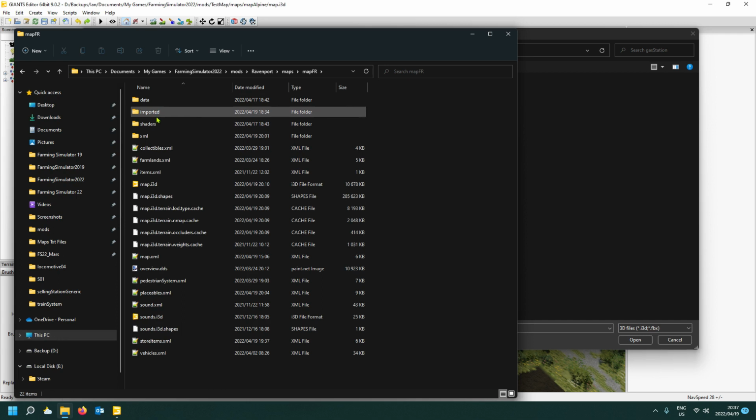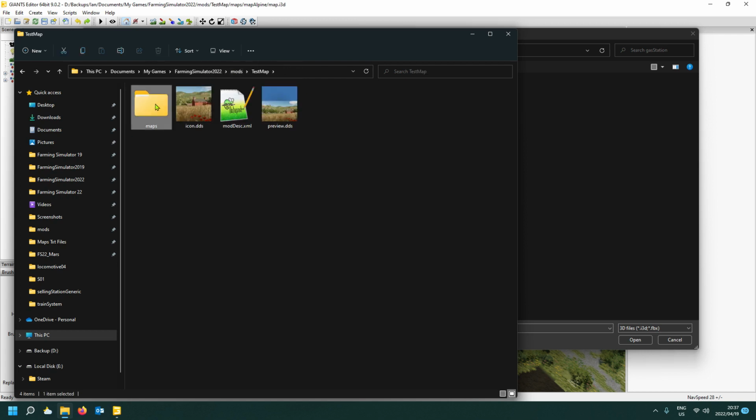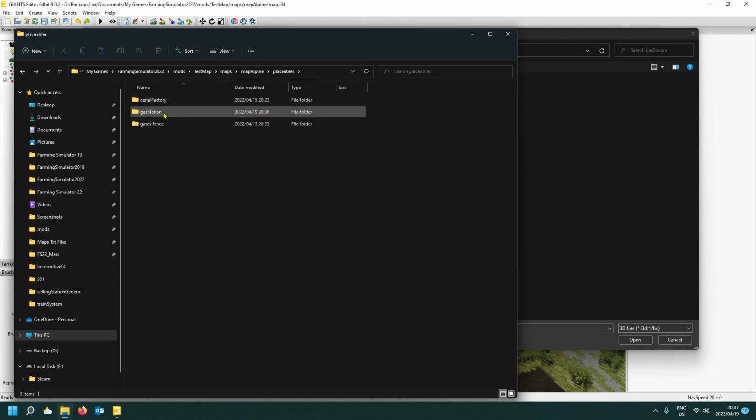Map i3D imported, as well as... no, where am I? I'm in Ravenport. Test map, man. Oh my word, I was going to say, what is all this stuff doing here?